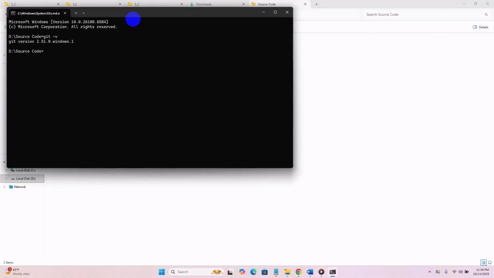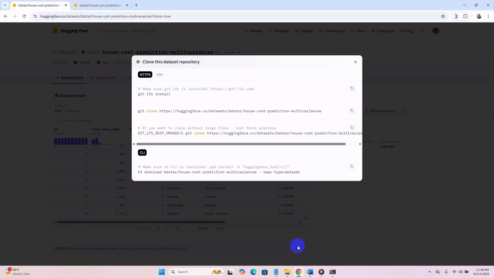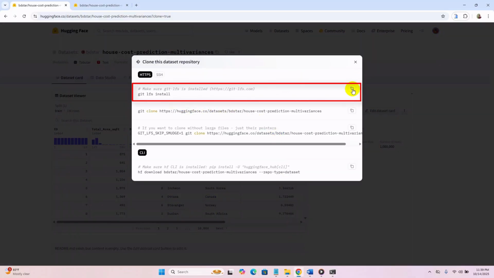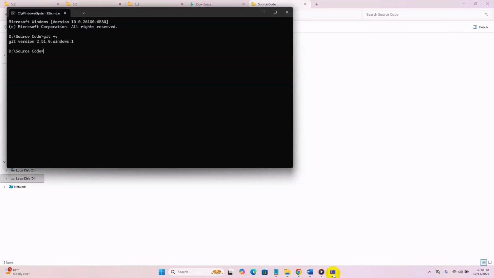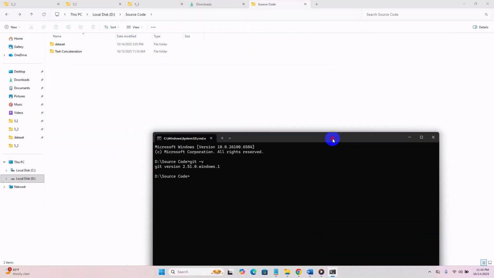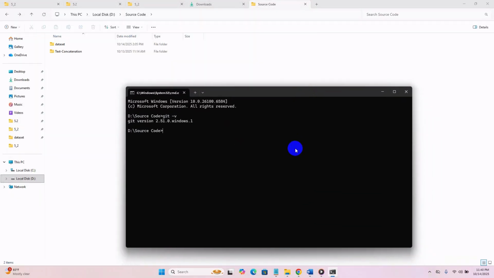Git -v. It will show the current Git version. Now from the Hugging Face repository, copy the LFS install command. We would like to complete this action by HTTPS command. Now go to the local computer and open your project folder. First install LFS by the Git.